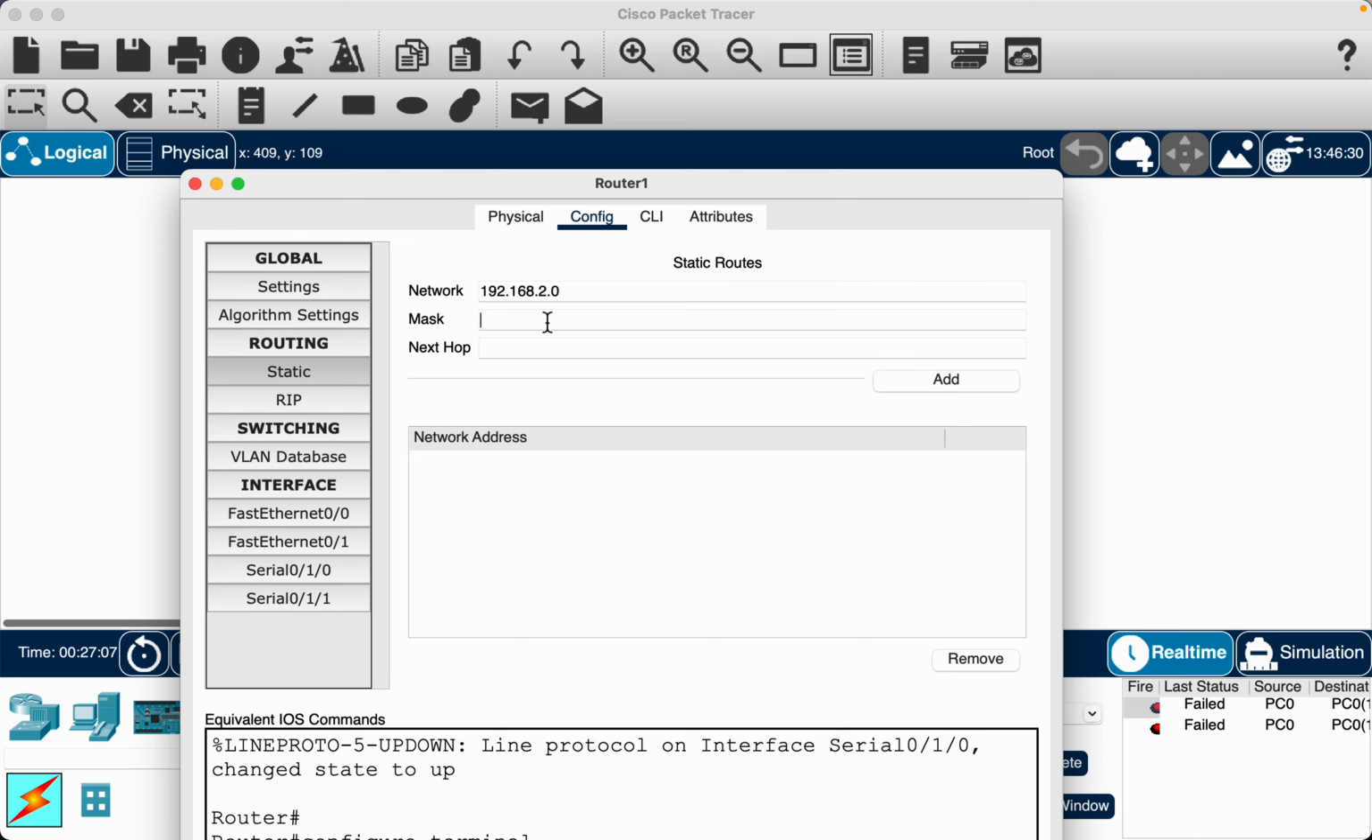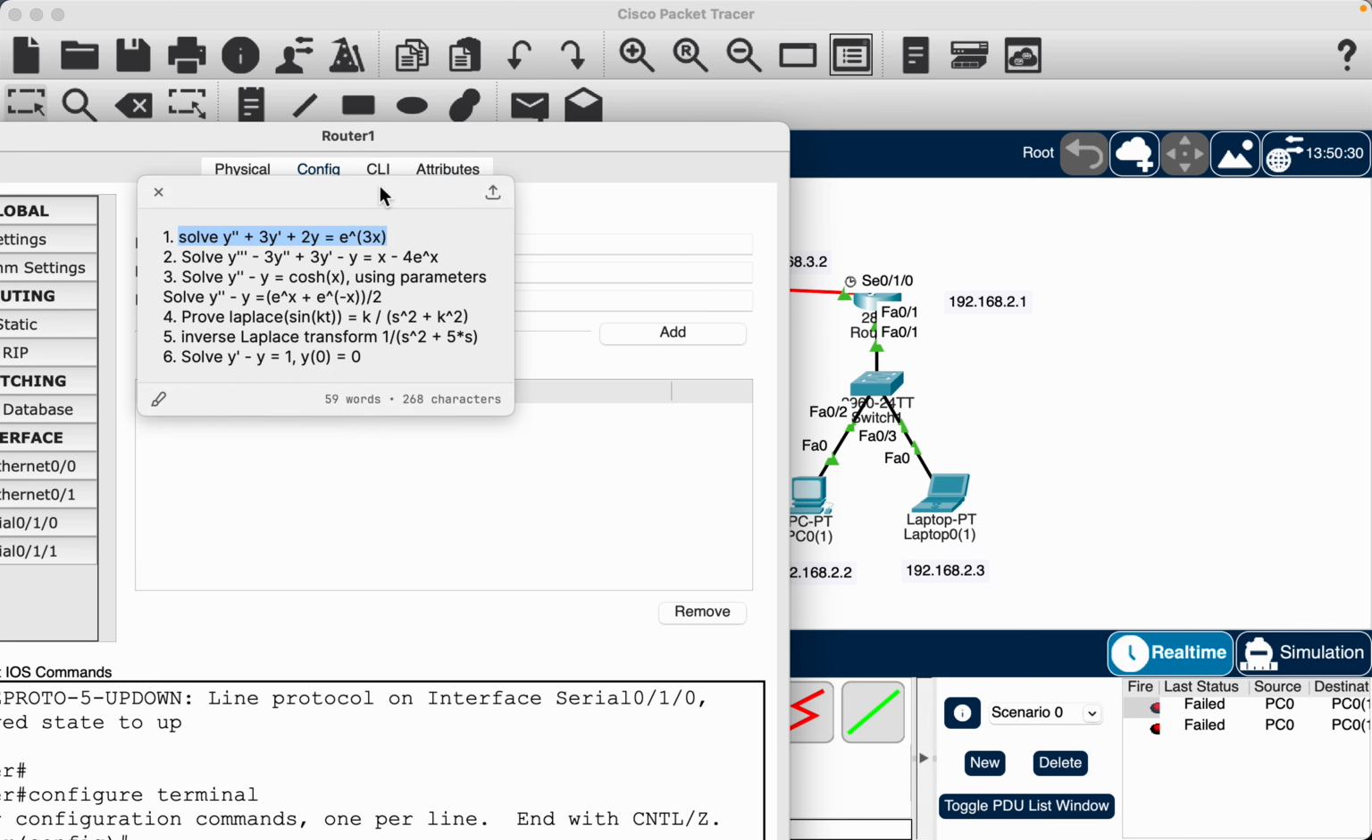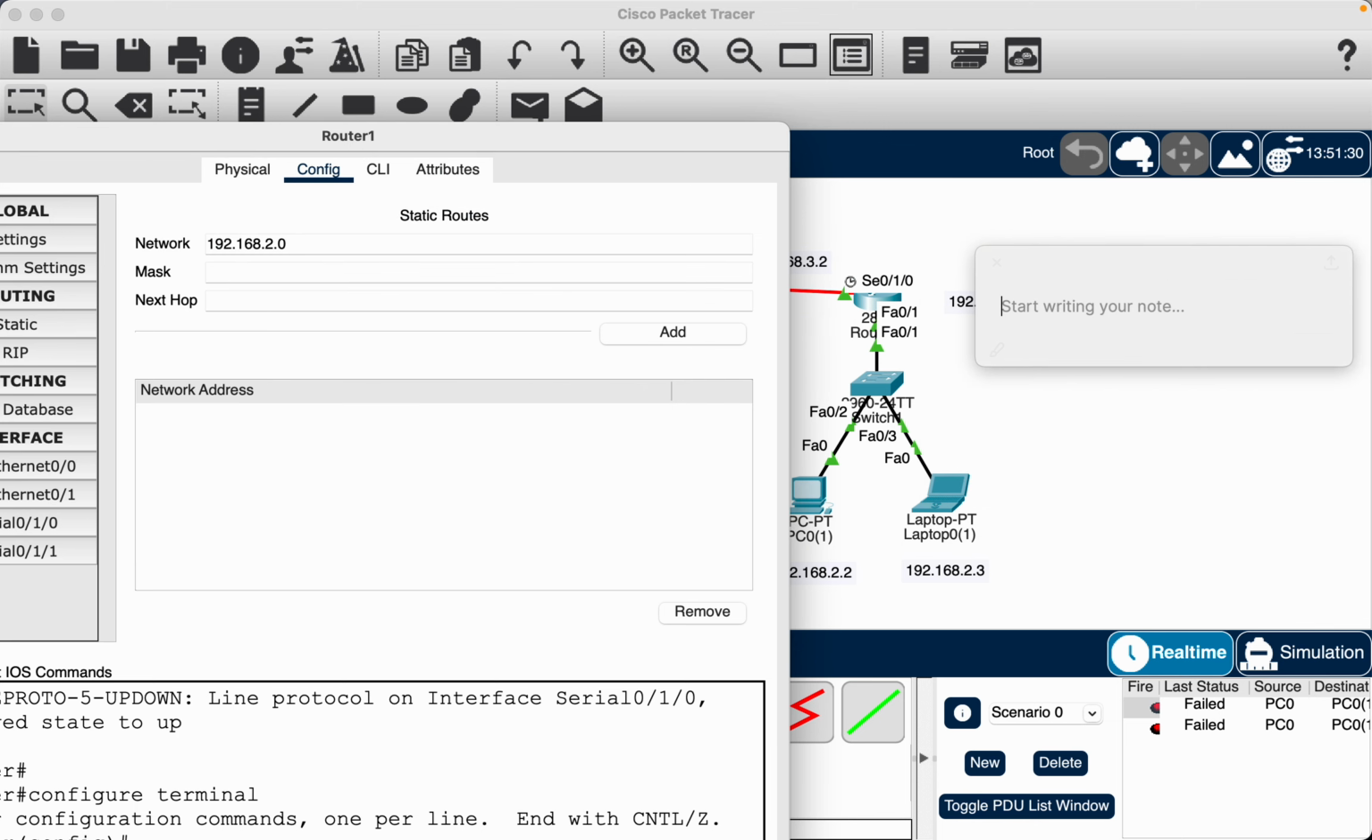Next field, mask. What is the network mask? So this is a class C IP address, 255.255.255.0. That means these bits are in the network side and this 0 means all 8 bits are on the host side.